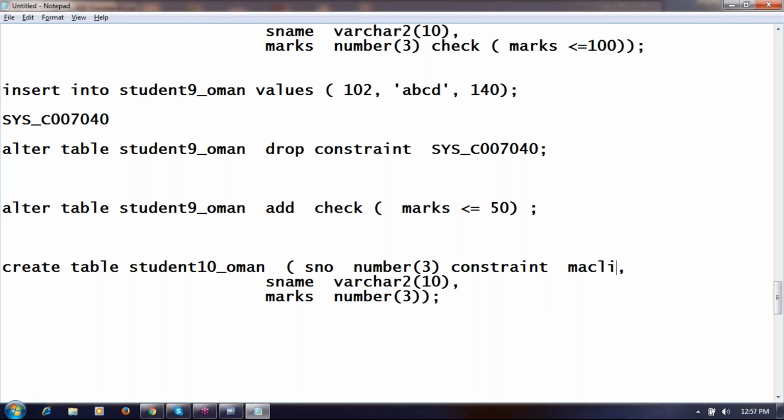Table created. Table has been created. Table is having what constraint? Primary key constraint. What is the name of the constraint? Not sys_c. The name of the constraint is Maclean. Sunil, I mean, the screen has paused. We are still at Maclean, MACLI.